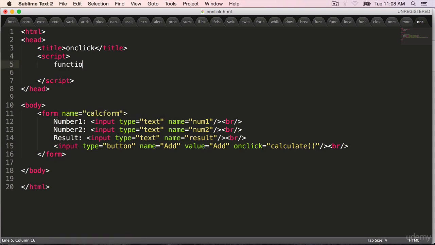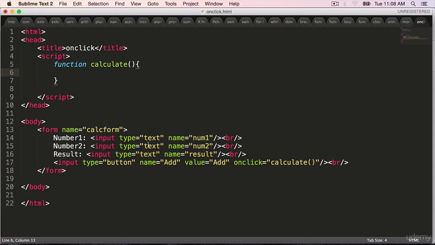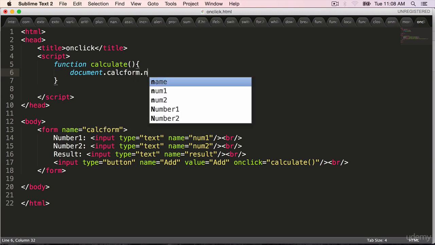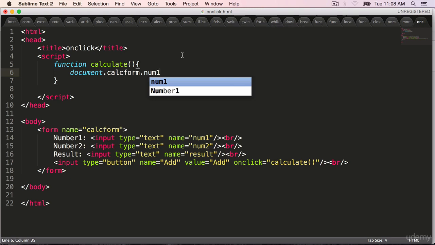Create this function in the JavaScript block, function calculate. To retrieve the text fields within the form from within our JavaScript function, we will use document dot, use the form name calc form, dot the field name. It's very hierarchical. Dot value. If you want to retrieve the value of a particular field which the user enters, you use the dot value property. This by default is string or text.